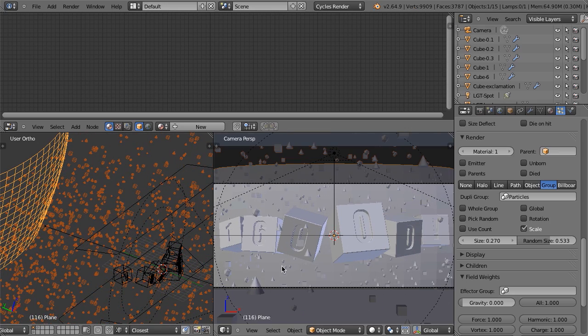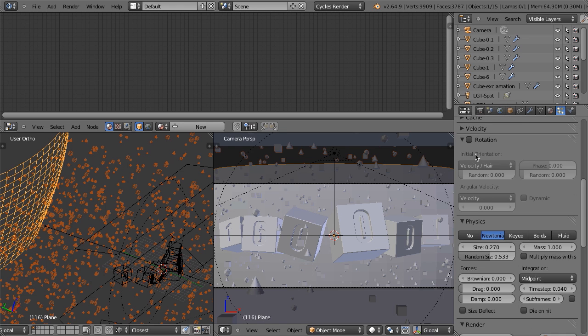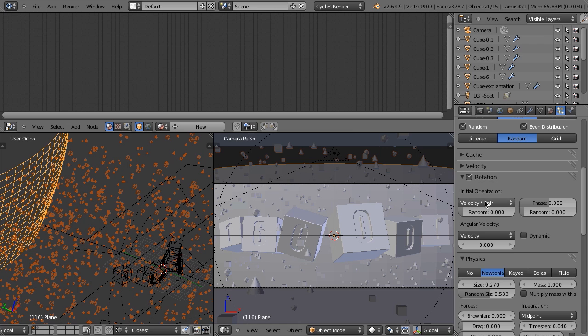But right now you'll notice that everything is just straight up and down. So let's go up here to the rotation tab. We're going to enable rotation. We're going to set the initial orientation. We're just going to set it to normal. Should be fine. I think that ought to work. And let's set the random value to 1.